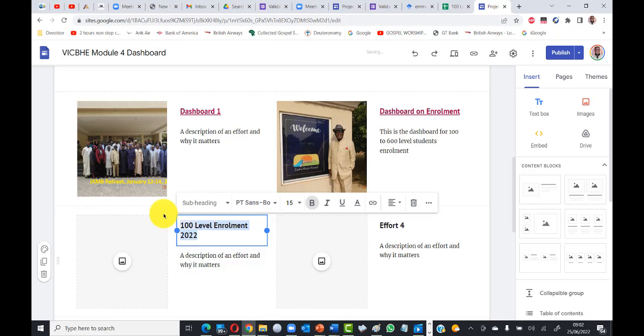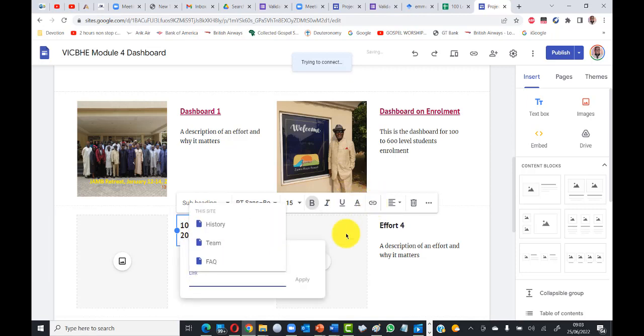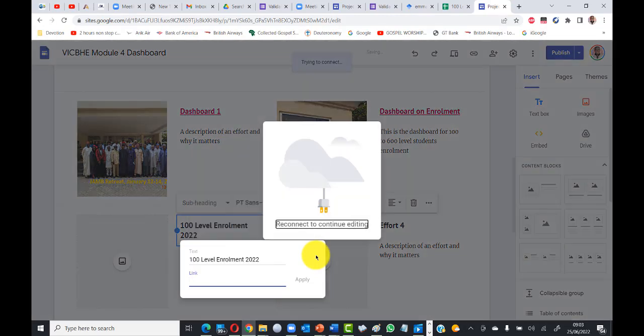So you highlight this whole thing. As soon as you highlight it, it will give you these options. Insert link. You now have the link copied. I copied that link from the Google Sheet.